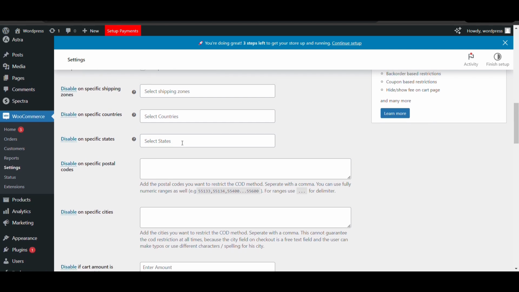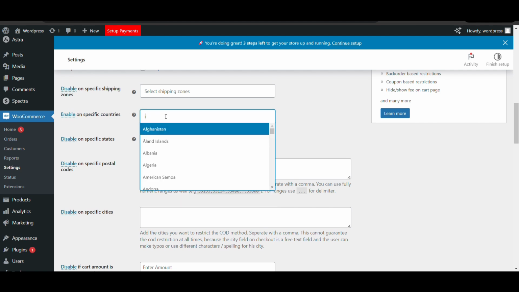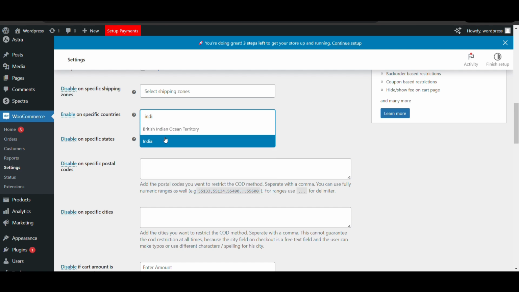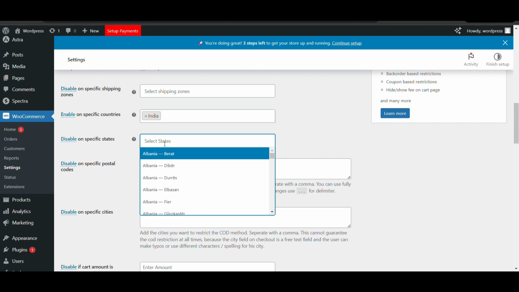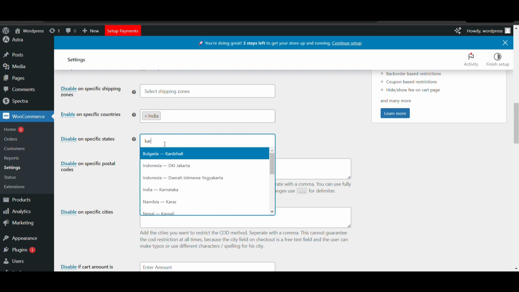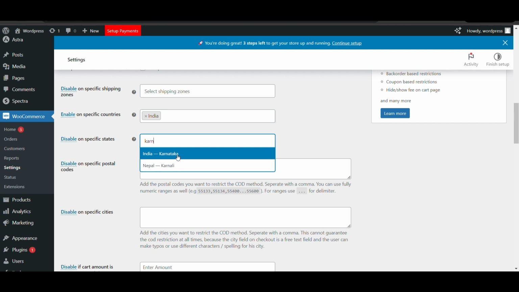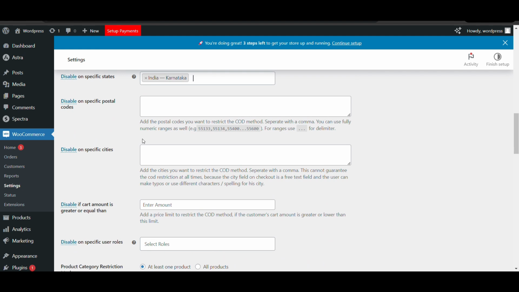Disable on specific state. What I will do, first I will enable in only India. Now I just want to disable it in Karnataka. Now it will be disabled on Karnataka and it will be working for other state.